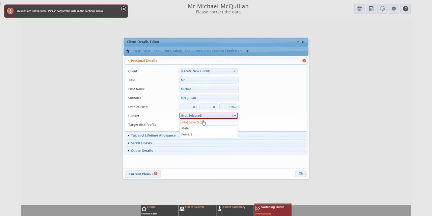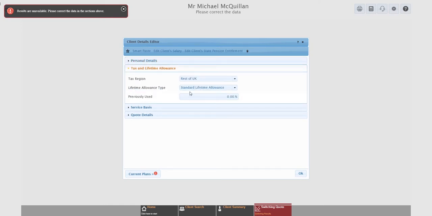You'll see as we fill in the last box, all the exclamation marks have gone. It's automatically given the quote a name under the quote details, which is why that exclamation mark's gone. You can see we've got a tax and lifetime allowance box for you to fill in. Only need to use this if they've got anything different. We've got some different options in there for when they protected that, and obviously what tax region they're in and if they've used any of their lifetime allowance already.